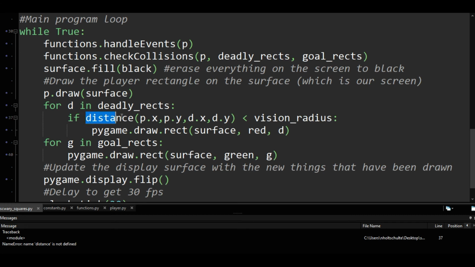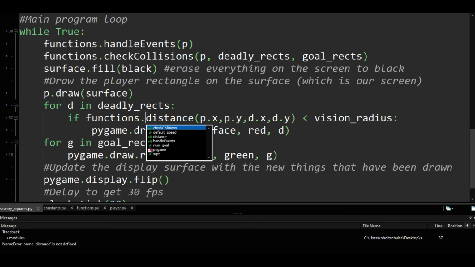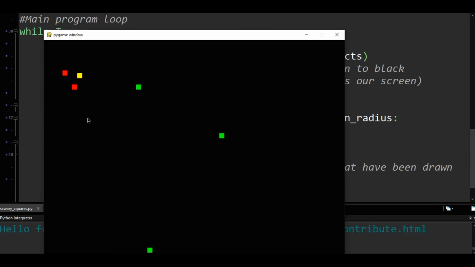Oh, so it says distance is not defined. So I forgot that distance is inside of functions. I need to say functions.distance. All right, really easy mistake to make, really easy mistake to fix.